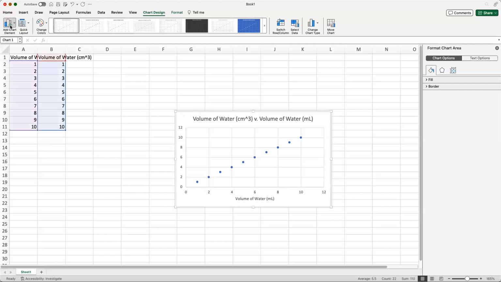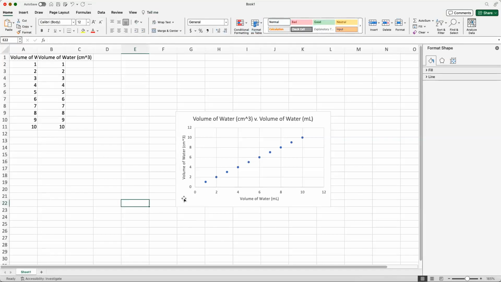Then I will go ahead and do that again for the vertical, and do the volume in centimeters cubed. Perfect. I have a graph. General rule of thumb is the data should take up more than 75% of the graph.